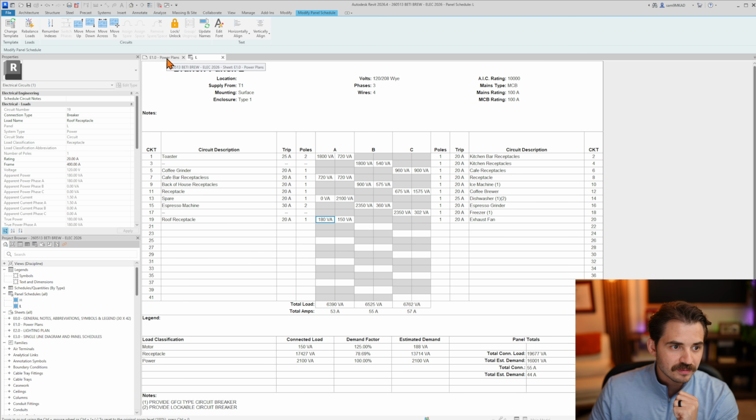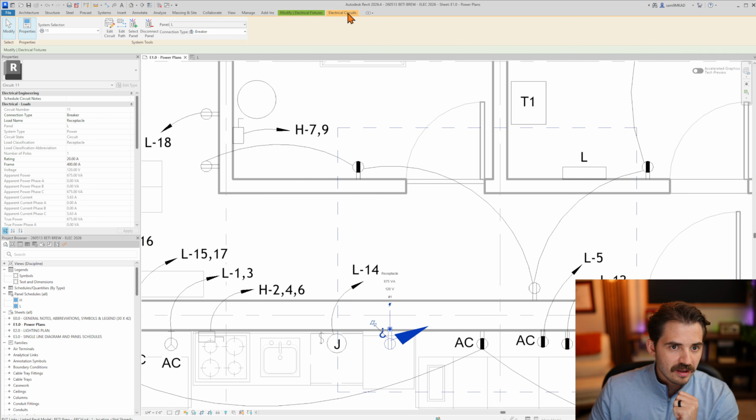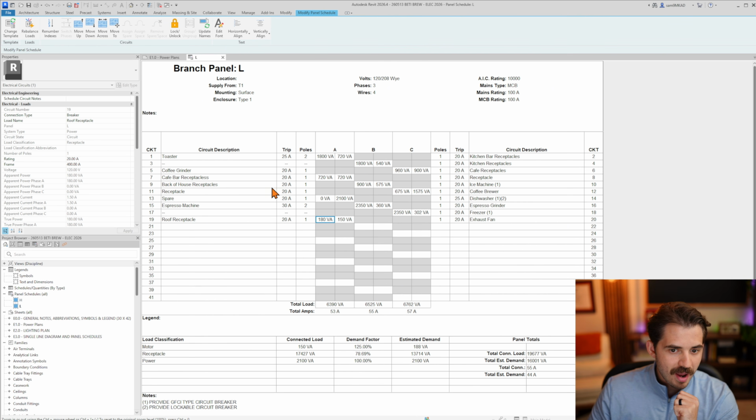So if I go back and I click on this, and then I click back into electrical circuits, it's going to tell me, hey, this is on panel L and it's on circuit number 11 and the load name is receptacle. So if I go back to the panel schedule, automatically you can see that on circuit 11, it just says receptacle 675 VA. That is that refrigerator I just put. So if I want to change the name to make a little bit more sense, I can put refrigerator here.